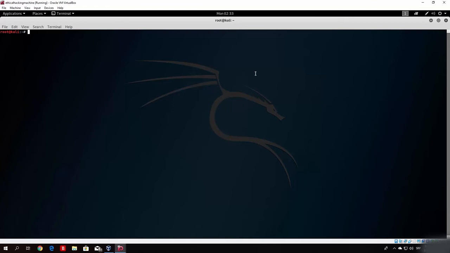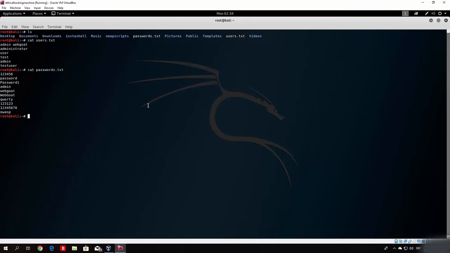What we basically want to do is type Hydra, and the syntax is similar as in the previous videos. So we type the IP address, we are posting the form, so http-form-post. Now before I type this, actually, let me just show you, I do have the same files as before, which are users.txt and passwords.txt, so we will use the same lists as in the previous videos. So let us start again.